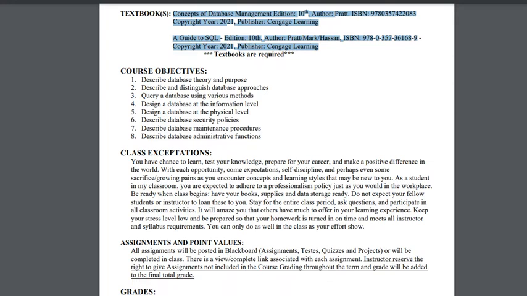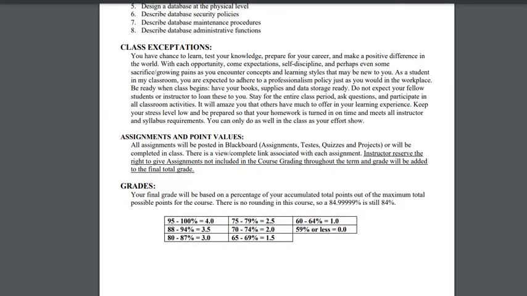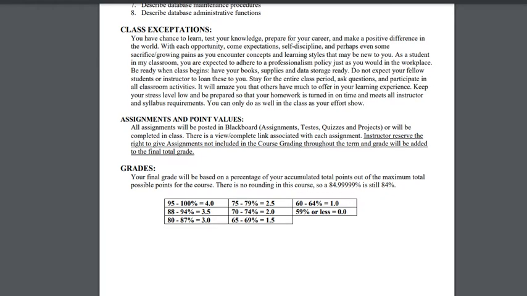Course objectives, I'll leave that to you. Class expectations, same thing. Assignments and point values are based on assignments. I'm sorry, we're not in Blackboard anymore. We're in Canvas. I'll update that and replace it later.